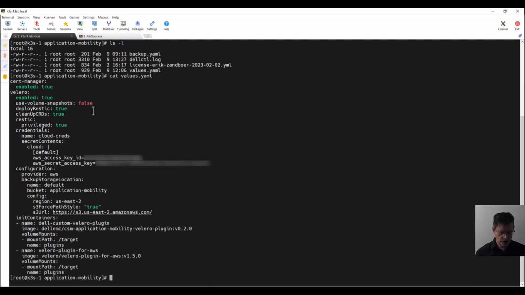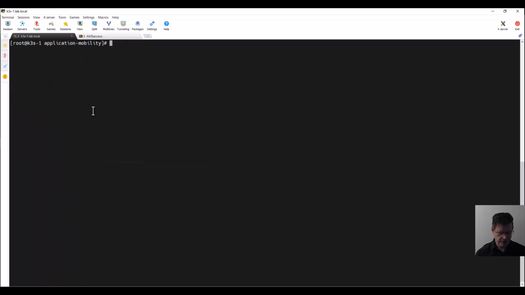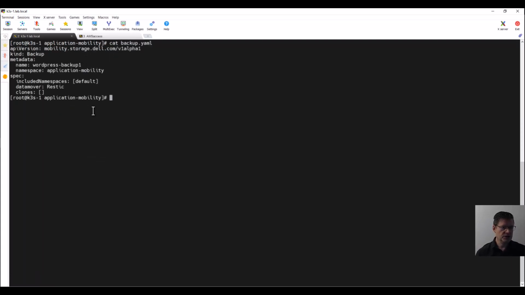On the source side, I have prepared a file to create a backup. Creating the backup is pretty straightforward. Using this YAML file, I have to give the backup a name, obviously. I have to specify the namespace where application mobility is running. And I also have to specify this namespace, the default namespace. Anything running within the default namespace will be grabbed and backed up by the system.